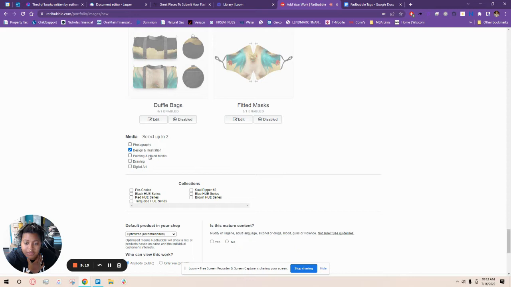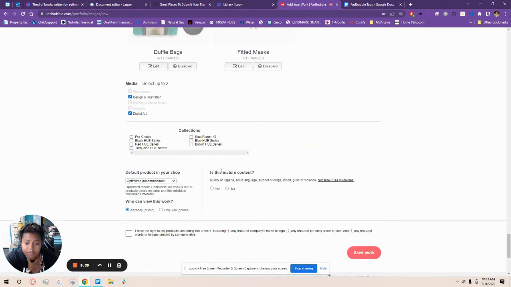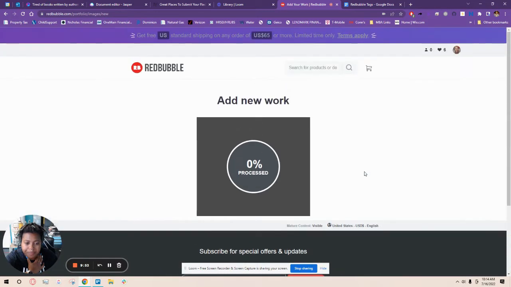The media, you can select up to 2. For digital art, I always choose design and illustration and digital art. I don't have a collection for this, so I'm just going to leave that unchecked. Don't touch that. This is not mature content, and everybody can view it, so don't change that. You have to click the checkbox in order to publish it and save work. So that's going to process.